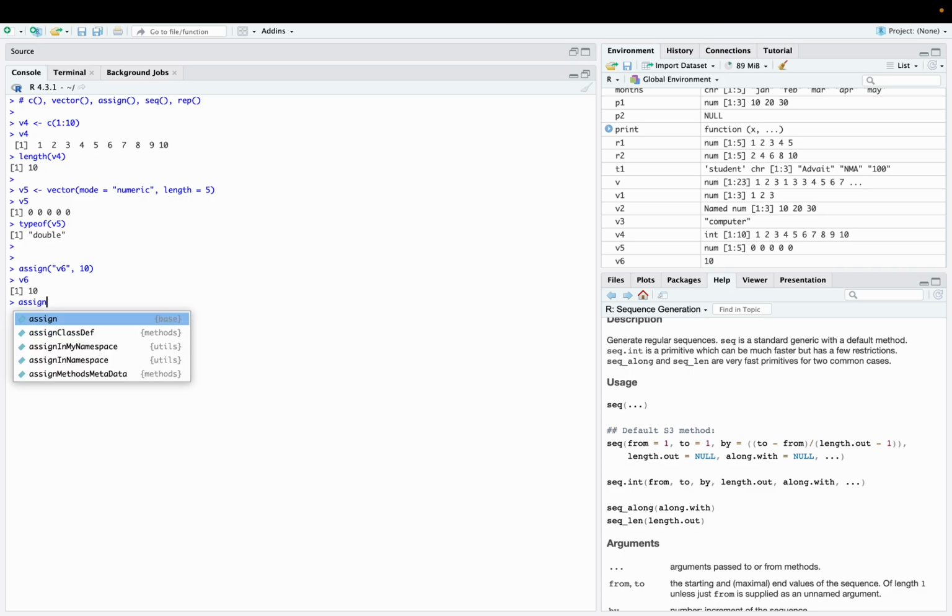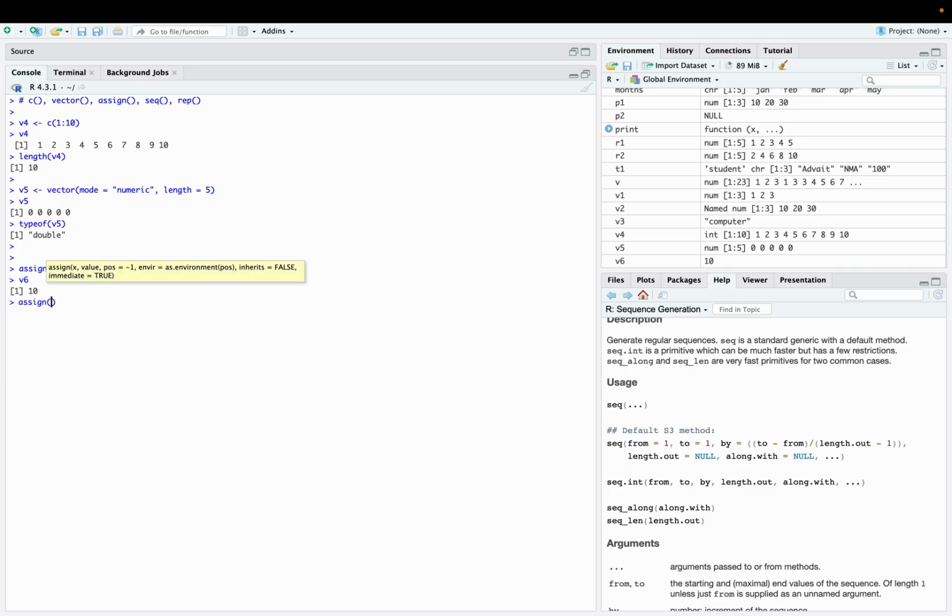You can use the assign function again. I just want to override the values of v6. I'm not happy with that. And inside the assign function you can use various functions. So I'll just use c function inside assign function. I'll just store values between 10 to 15 in the v6. So if I just print v6, 10 to 15 are stored there.